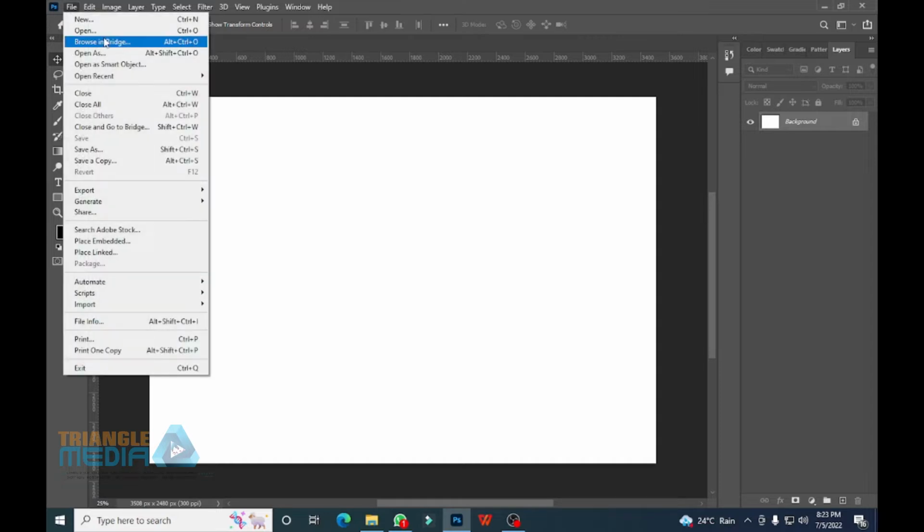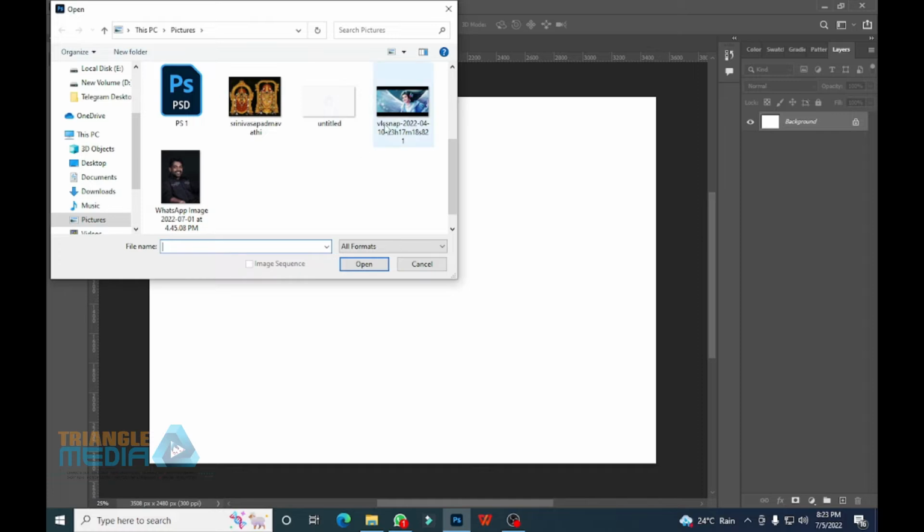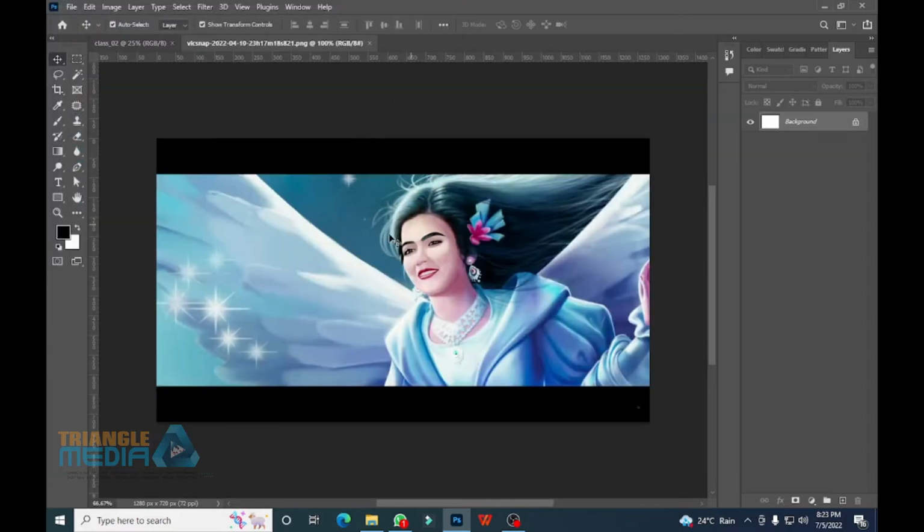And of course I'm opening a picture. Okay, I'll take this picture. I like this picture very much. Fine. Yesterday we stopped at the magic wand tool, I hope. Right? Yeah. So today we will start with the crop tool.